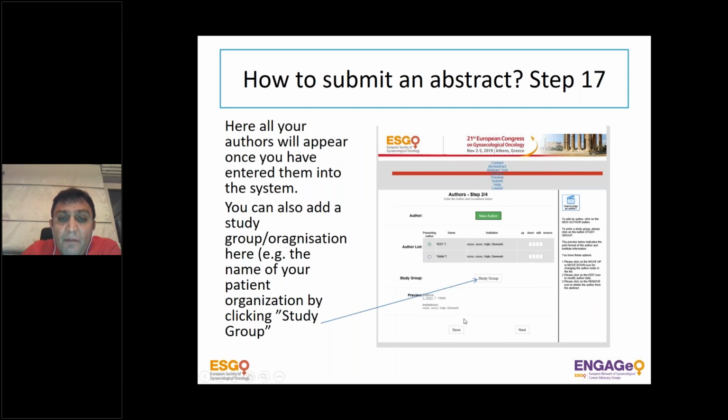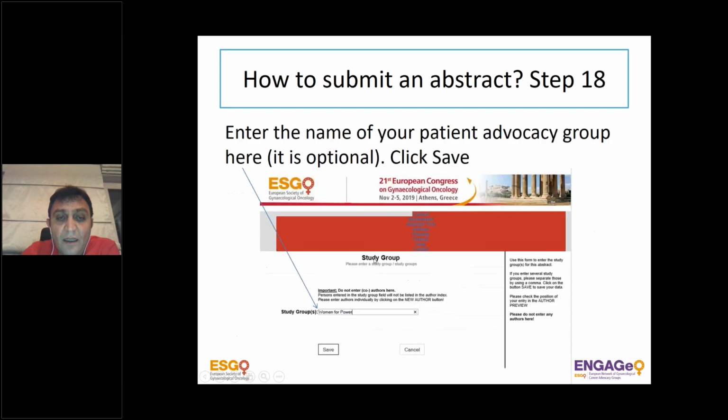There is a very important title here, study group. So you see, you have entered 2 authors, the principal author and the co-author. But here you can also add your study group. So you can add your organization name here, the name of the patient organization, by clicking the section here. Once you click, you see the study group section, and you can write your name, Women for Power, like this.